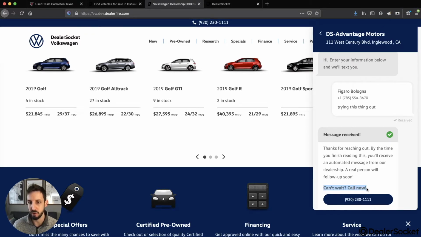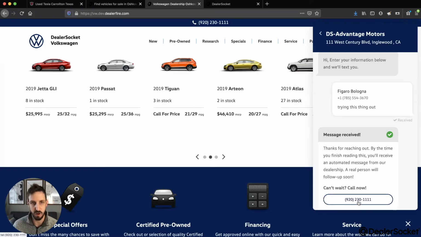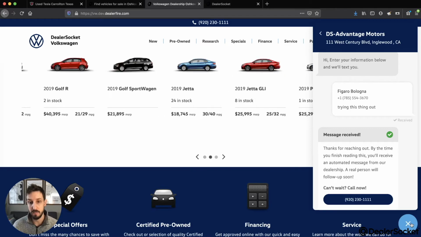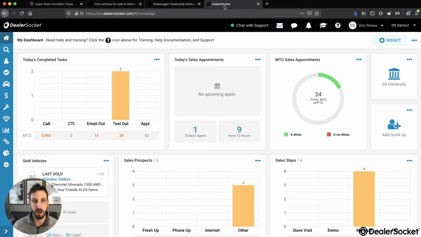For added lead conversion and contact opportunity, we've got a click to call. So if you've got VoIP, Skype, whatever, you click that and call the dealership. Or if you're on your phone, of course, it's just going to call the dealership. So that lead comes in, and now what does it look like on the CRM side?